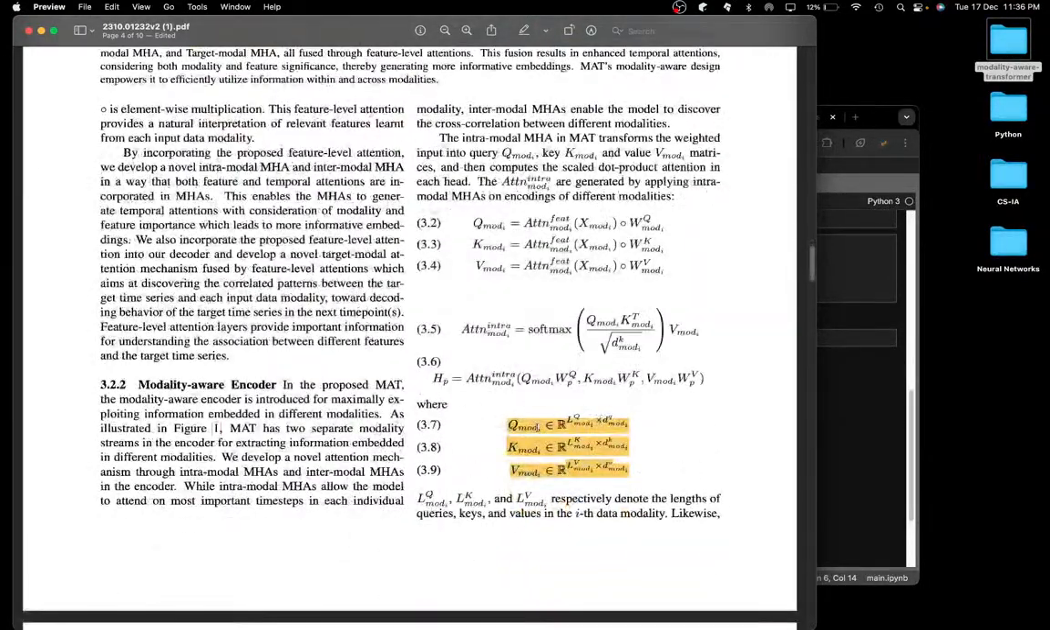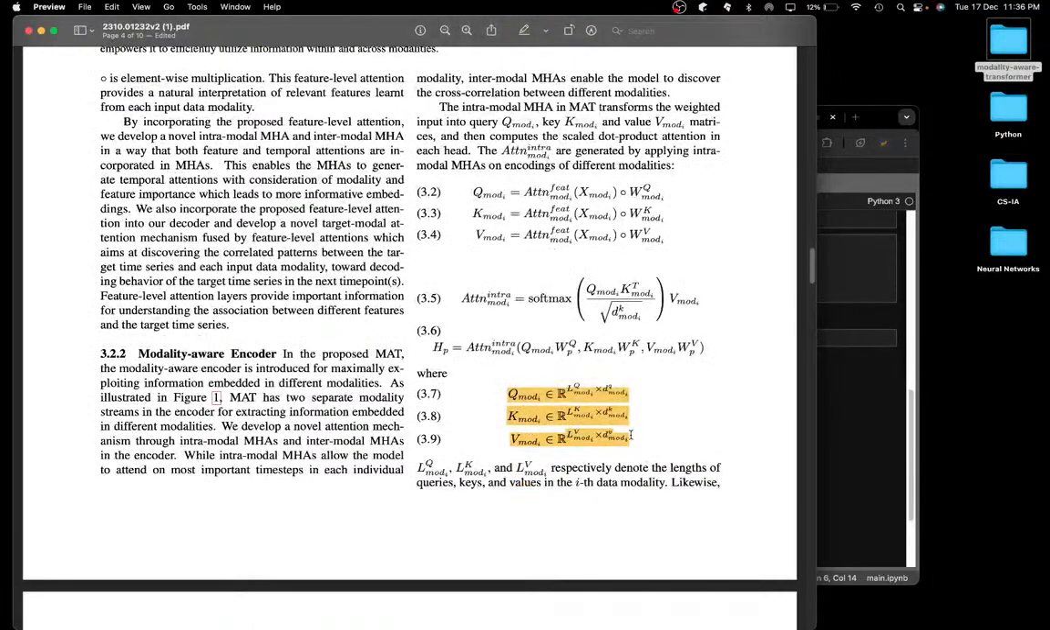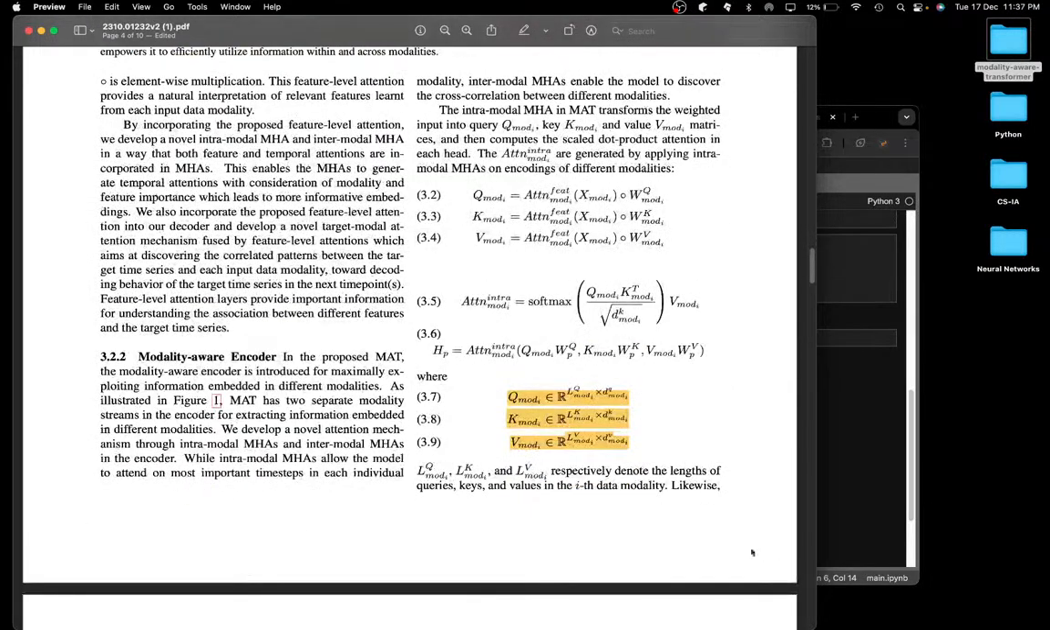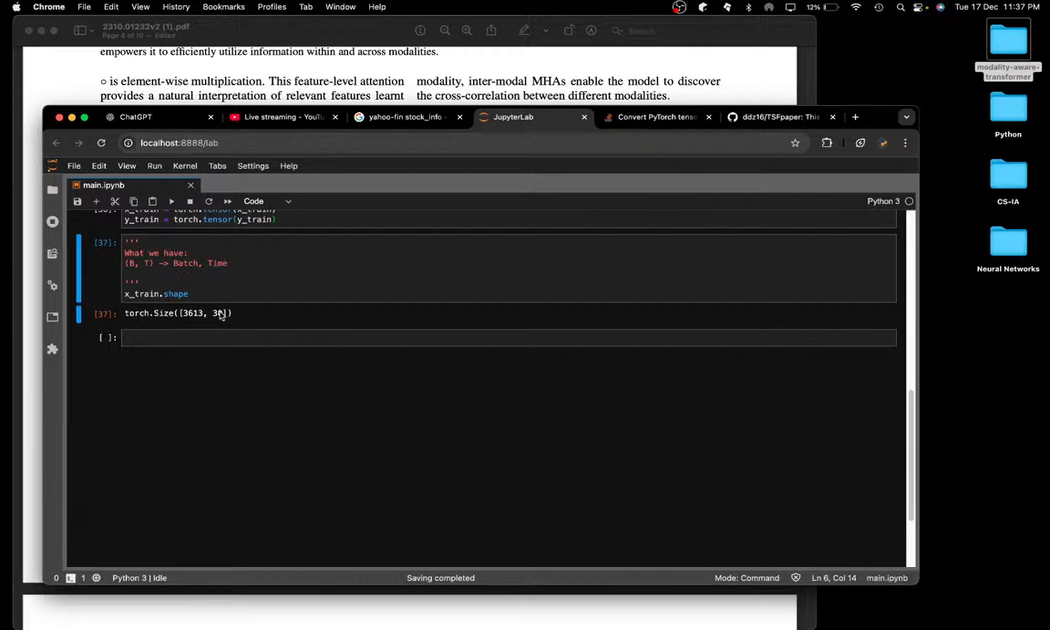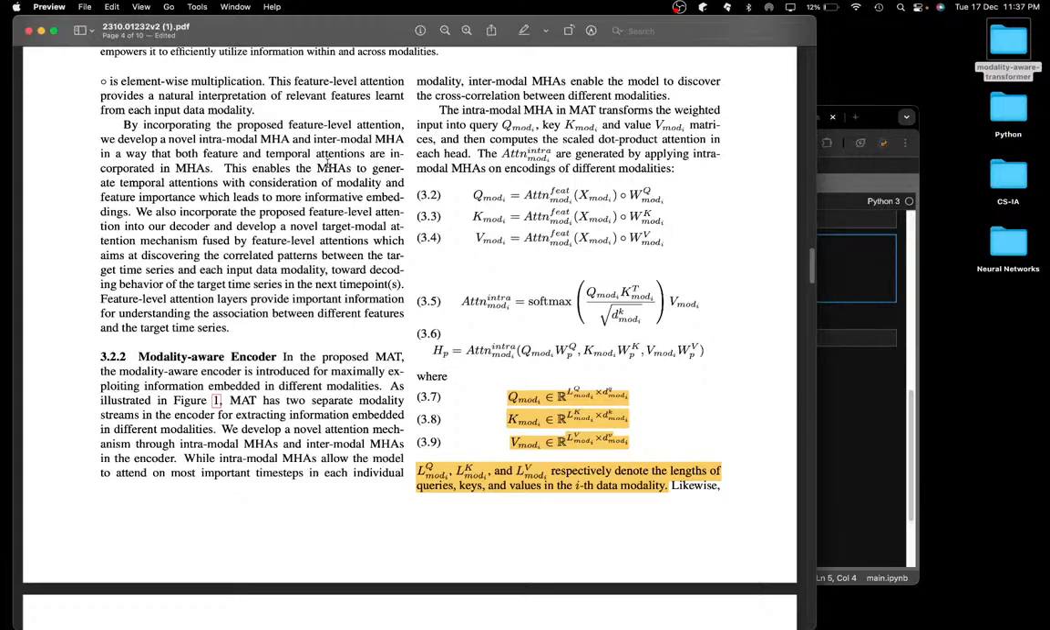From what I can see, if we look at the query, key, and value dimension, there's this L variable. I don't know what the L variable is. It's the lengths of the queries, keys, and values in the ith data modality. What do you mean by length? For the length, we could just set it equal to 30. Right? Theoretically speaking, I don't think that should be a problem.